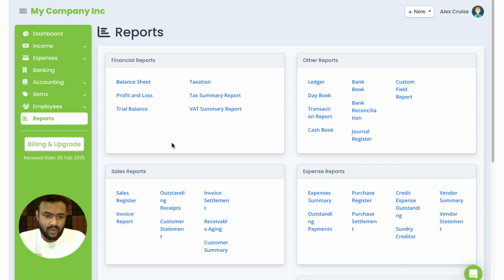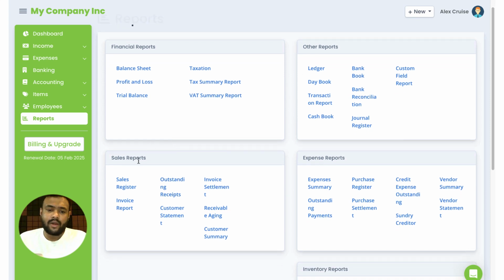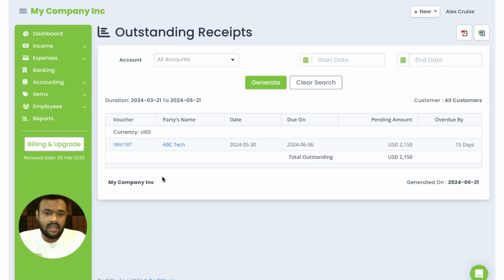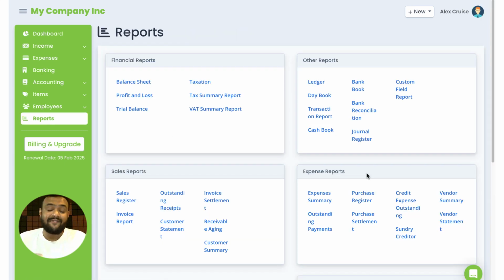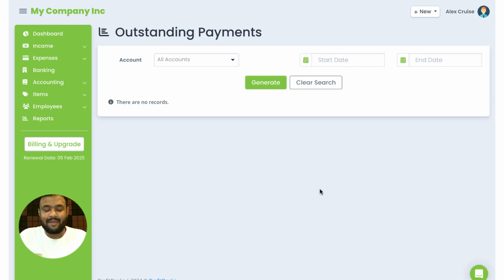Now what we also have is sales reports. So one report that a lot of our users keep on using is outstanding receipts, which gives them an idea regarding which of the invoices have been due and which of the payments have been pending. So if you want to follow up with your customer regarding the pending payments, then this is the report for you. Or if you find yourself often making late payments to your vendors and you don't want to do that in the future, then you can also keep an eye on outstanding payments.